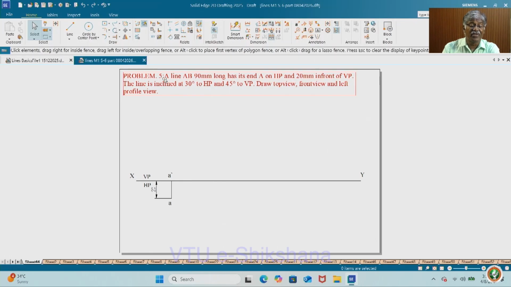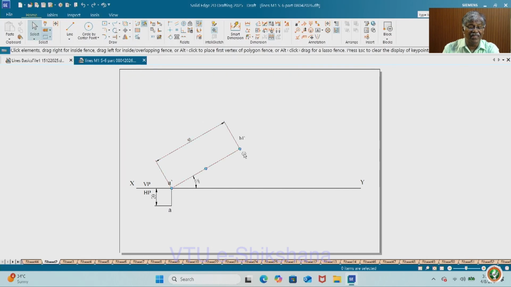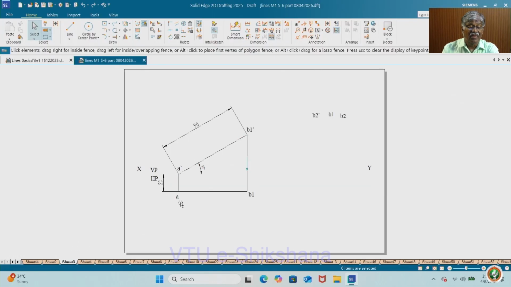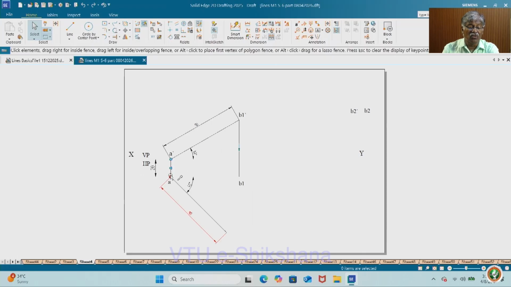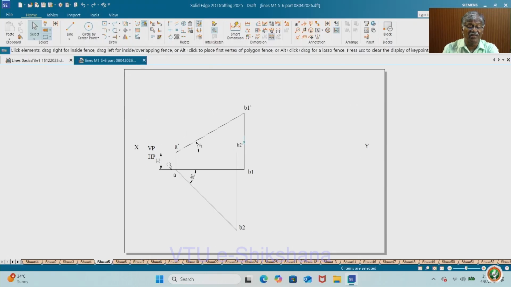Now, just observe here, the end is on HP, okay, and 20 mm in front of VP. I have fixed one end of the line. Then, as usual, you draw the inclination to the HP by taking 90 mm length and 30 degree inclination. Similarly, get the corresponding projection. This is the front view, true length 1, apparent length 1, you can say. Then this is true length 2, then the corresponding apparent length.